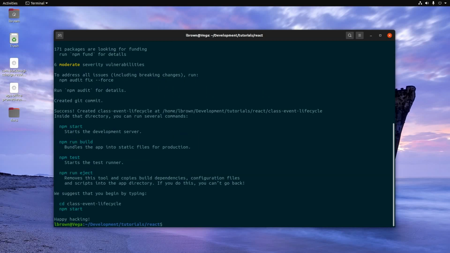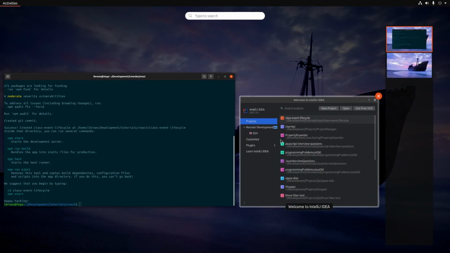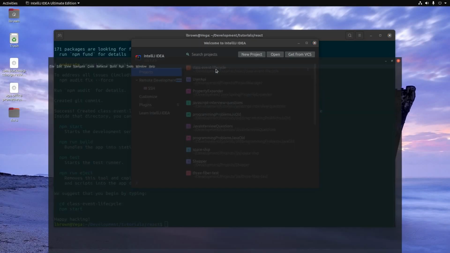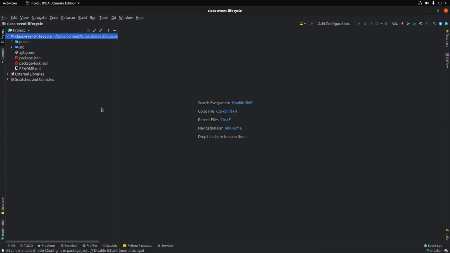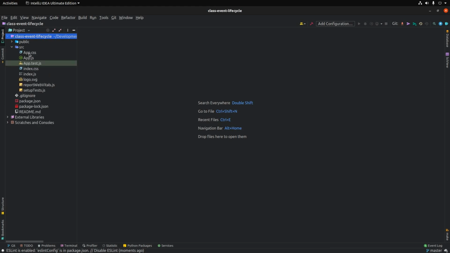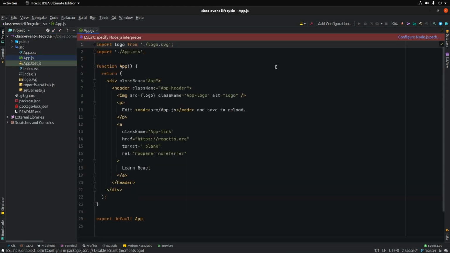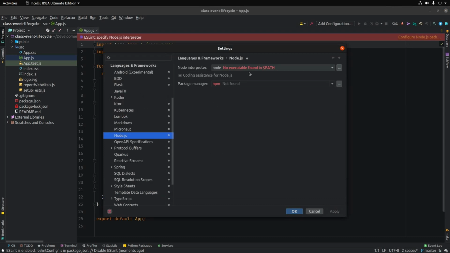Now open up the app in your IDE. In the last two videos, I used VS Code, but from now on I'm going to be using IntelliJ. But it really doesn't matter what IDE you use, as long as it supports JavaScript. So I'm going to go ahead and open up the app.js file, and it looks like I have to set what version of Node I'm using.